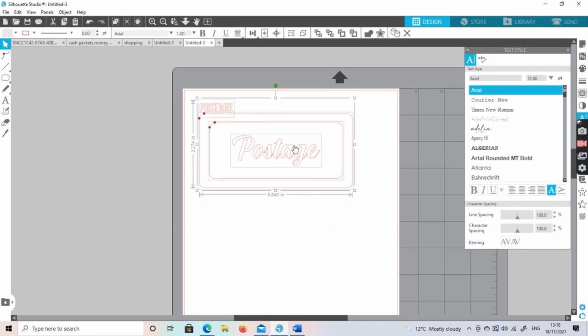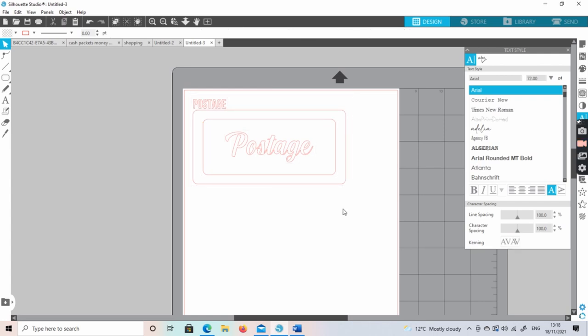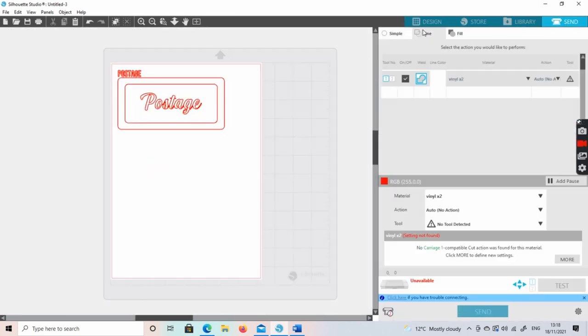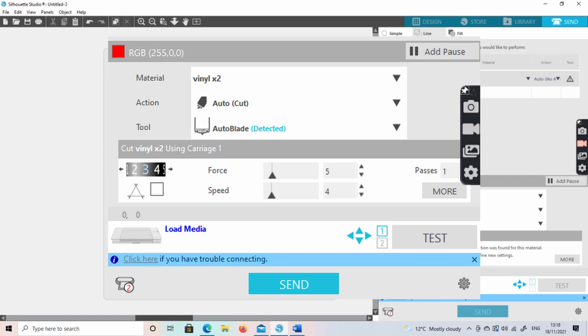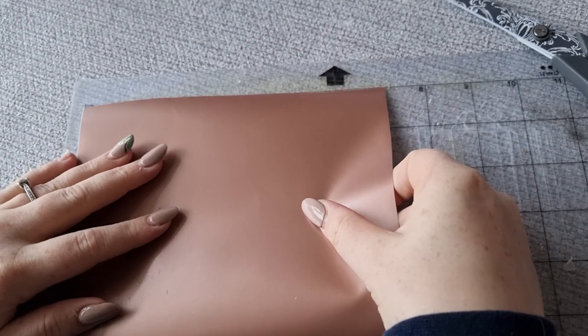So I'm connecting my Cameo and I'm making sure that all of my outlines, the colour that I've chose, which is red, are going to do a vinyl by two, which I'll post on the screen now what that setting is for you. Now, just because it works for me doesn't mean it's going to work for you.